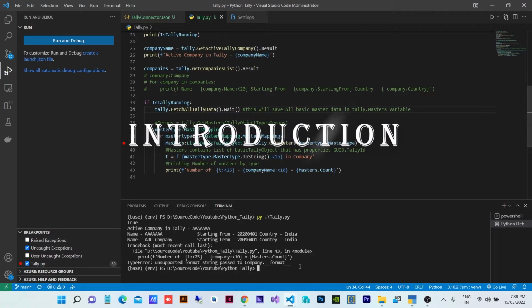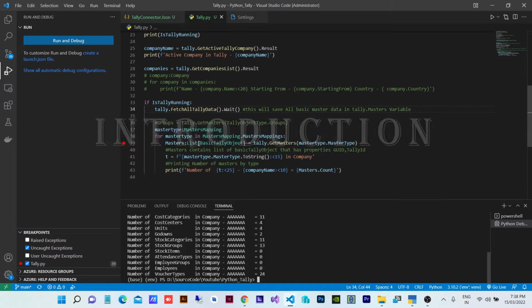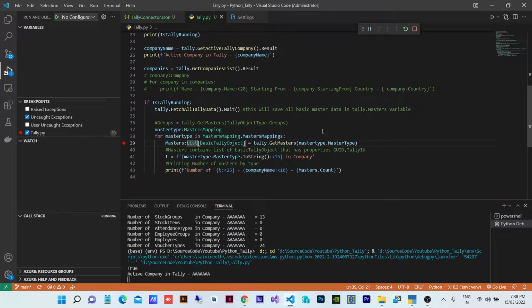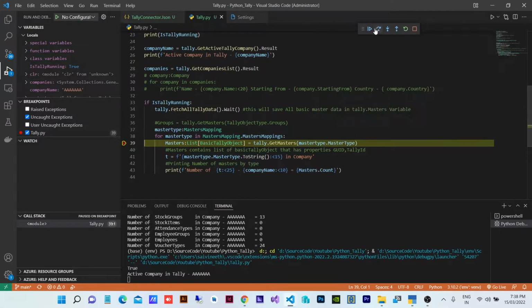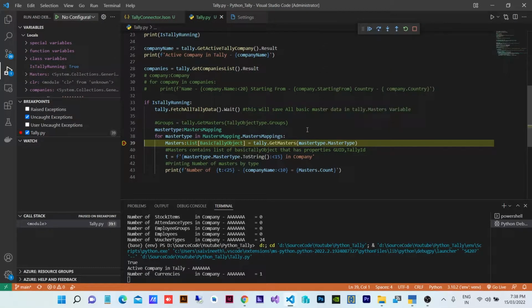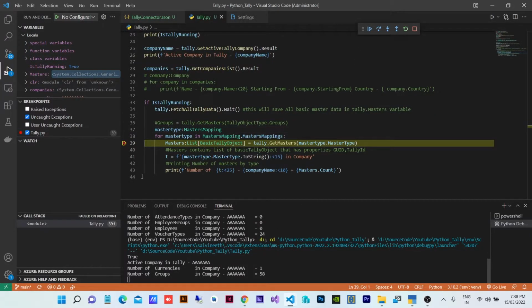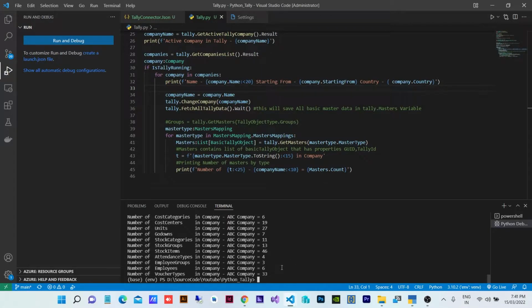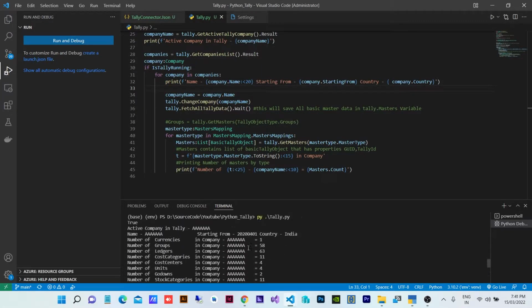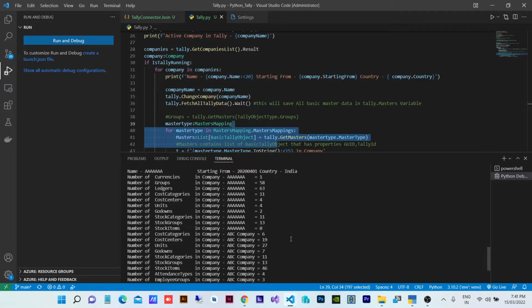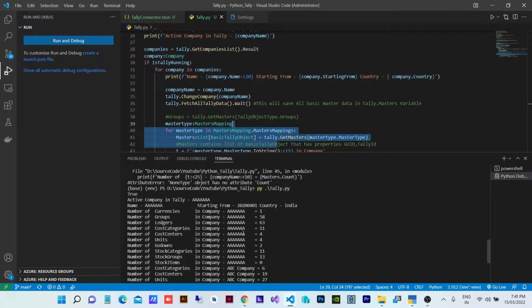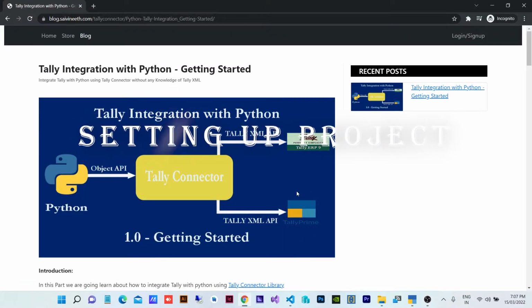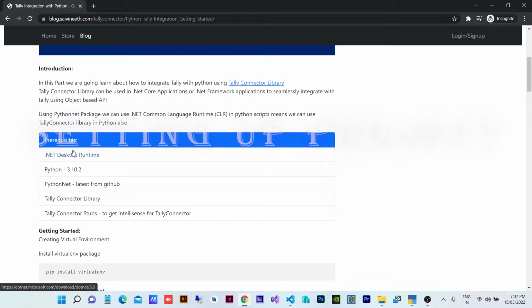Hello everyone, this video is part of a series where we discuss how to integrate Tally with external applications using Python. In this series, I am going to share an easy way to integrate with Tally. We will use an open source library, TallyConnector, which provides an object-based API to interact with Tally. In this video, we will discuss how to set up the project, configure Intellisense for TallyConnector, and get basic master information from Tally. Now we will start setting up the project by downloading dependencies.